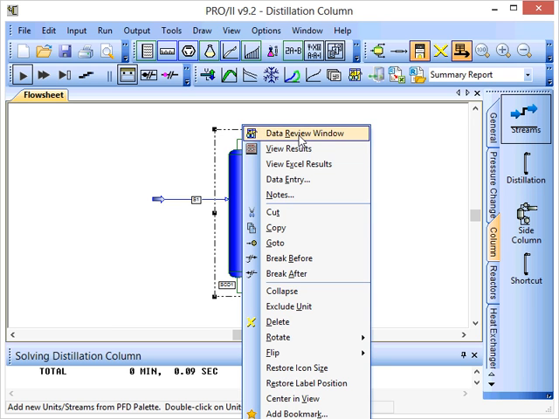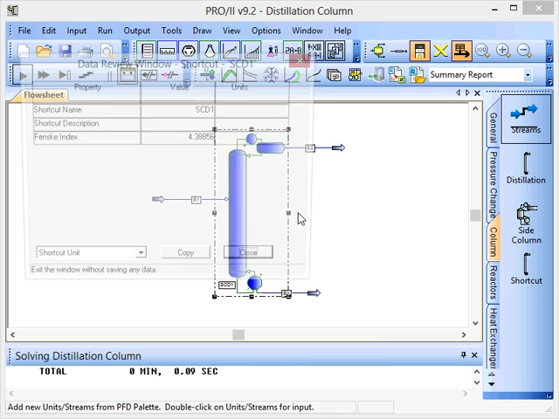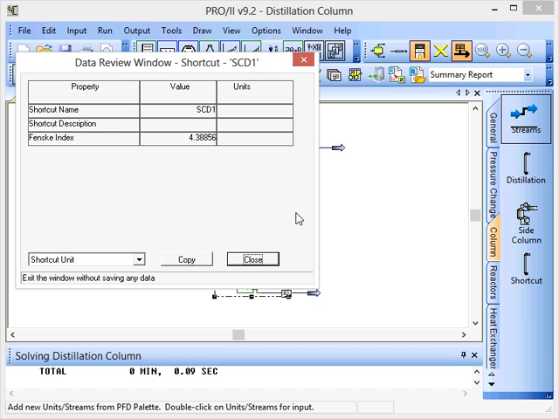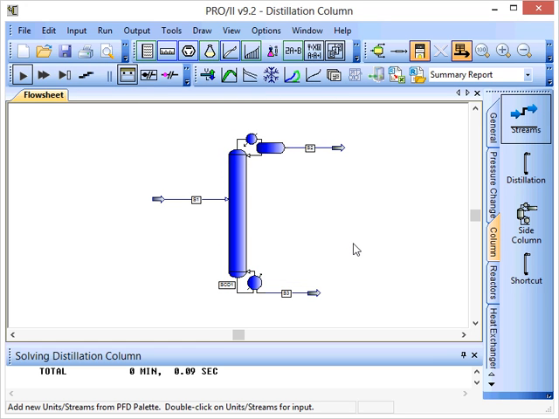We can also click on the review window for the distillation column, and the information provided here is the Fenske index, and this is the number of trays or equilibrium stages required to achieve the separation under total reflux. So that is the minimum number of equilibrium stages required to solve the problem. Okay, so overall that is a first look at using the shortcut distillation column in Pro 2.